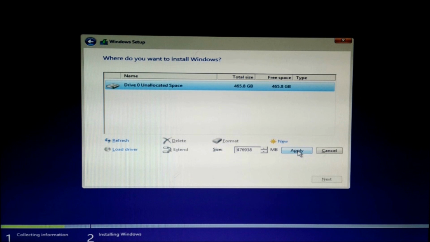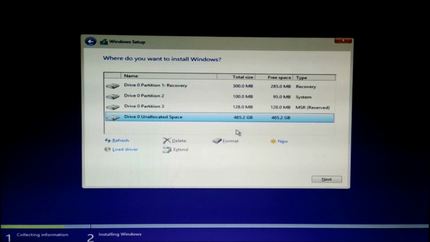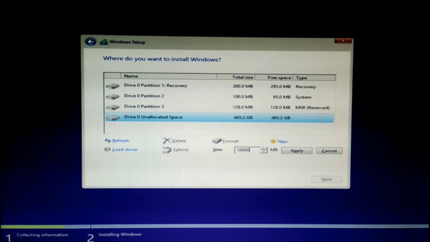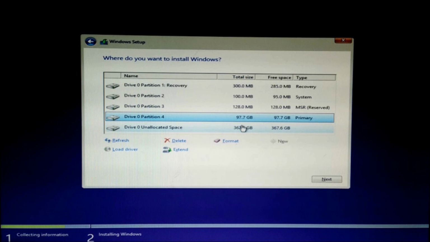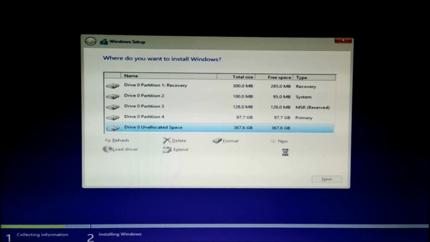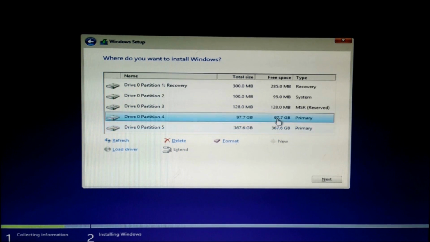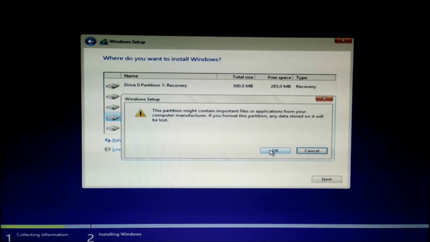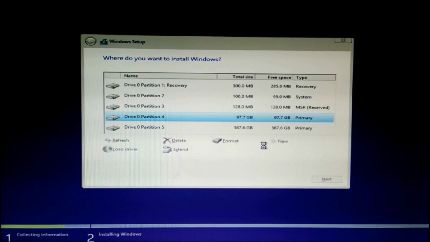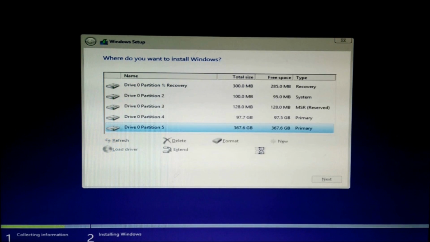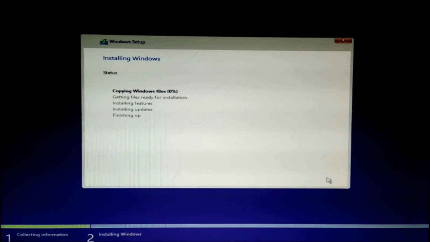What I'm going to do is create a new partition so that I can install Windows on it. I'll divide it into two parts, one of 100 GB to install my OS on and another with whatever is remaining to store my data. Now I'll format these two partitions again just to be safe and make it a clean install. After that, select the partition where you want to install Windows. In my case this is the 97 gigs one, and just click on next.